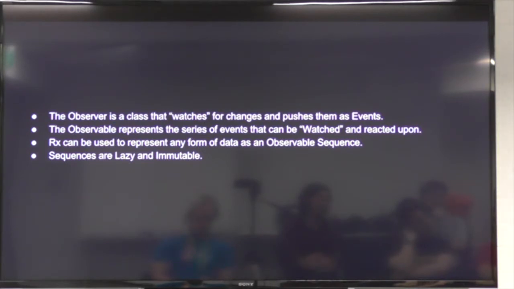There are three types of events in Rx, and only three: next, completed, and error. As soon as you connect, the first value that's sent through is sent as next, and every subsequent value is also sent through a next event. When you reach the end of the sequence, or the end of the array in this case, or the end of the observable, you get a completed event, which stops the observable and it cannot continue anymore. It's a dead end; you have to restart the observable somehow, or create a new observable.